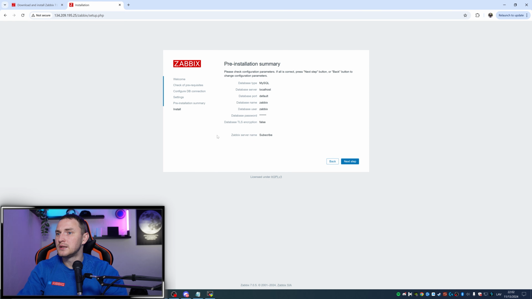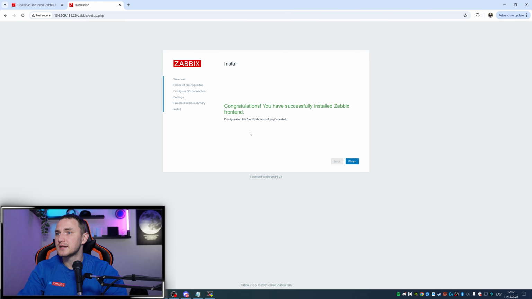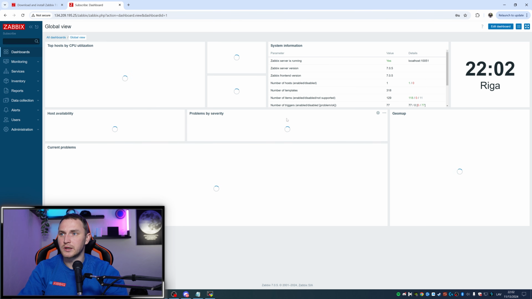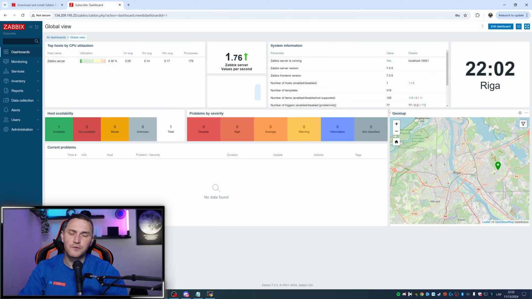Default theme blue. Next step. Everything's here. Next step. Congratulations, you have successfully installed the Zabbix frontend. Finish. The username is Admin with a capital A and the password is lowercase zabbix. There you go. You have your Zabbix server up and running on Ubuntu.